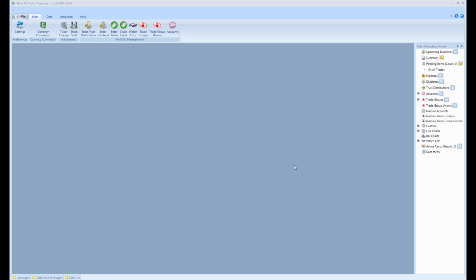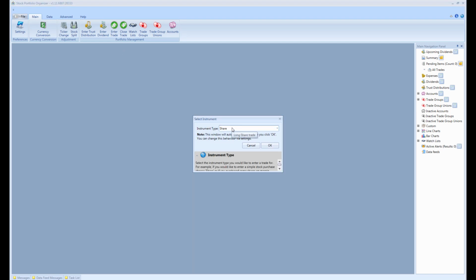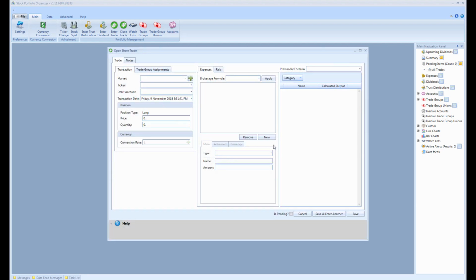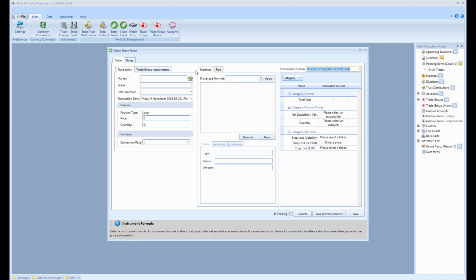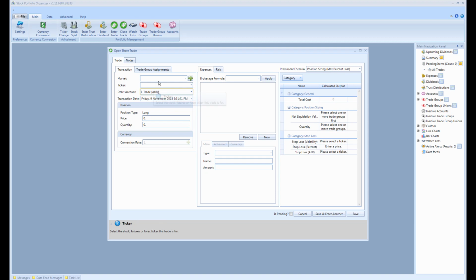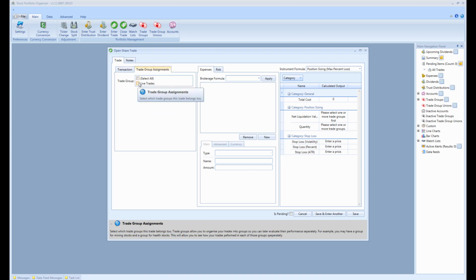To begin with, open the Share Trade entry window by clicking Enter Trade, then selecting Share as the instrument type, and then click OK. Next, we need to select position sizing as the instrument formula. Then we need to select the account where the funds are going to come from, so eTrade. Then we'll need to select the market and the ticker we want to buy, which is BHP. Then we also need to select the trade group that we created before. As you can see, as soon as we did that, the net liquidation value was calculated for us.